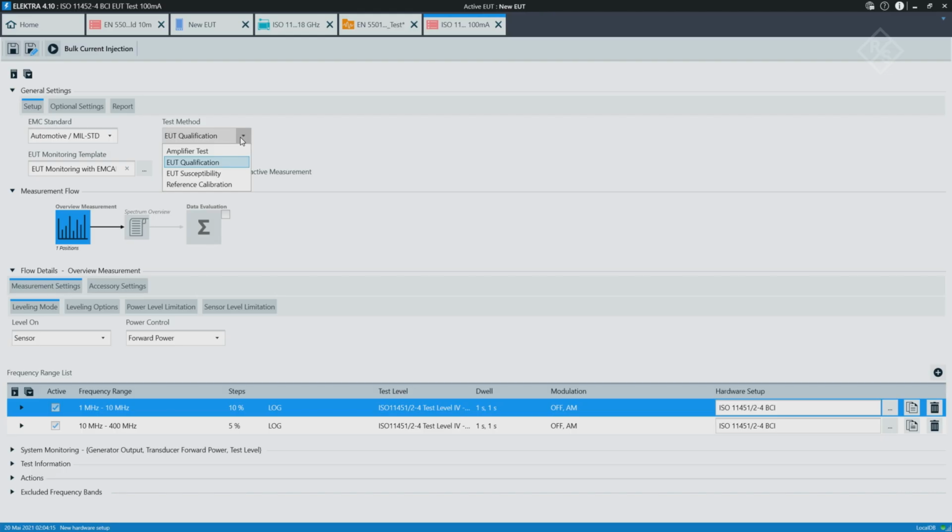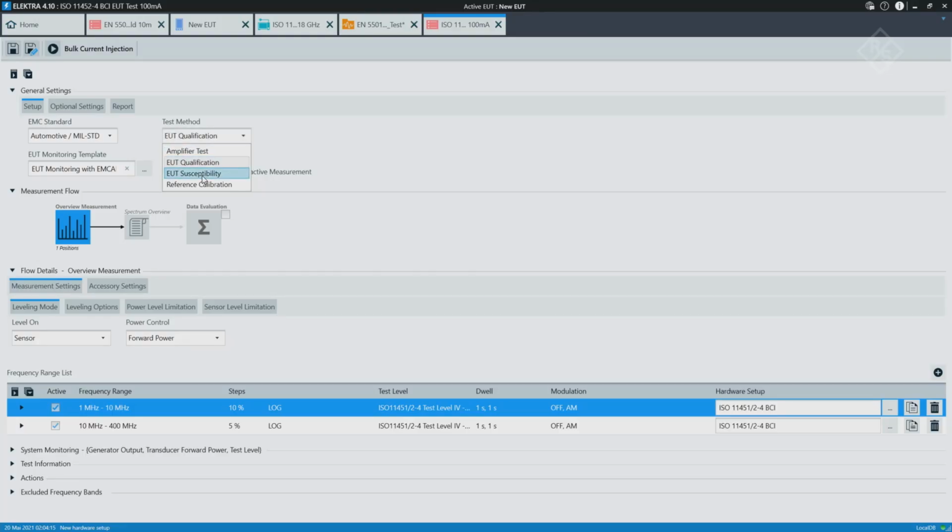That means we apply a certain level, immunity level, and check if the device is still working. I could also go to susceptibility, which means we find out at which level the device is failing. So we search for immunity level, while here in the qualification we have defined a certain immunity level. Also, reference calibrations, amplifier tests can be selected. We also have calibration tests in there to calibrate your cables and so on.